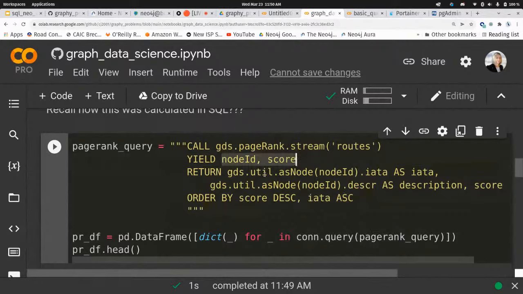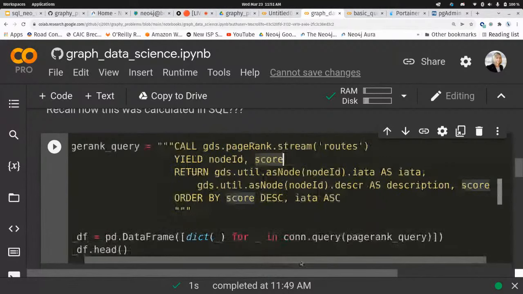When things are stored in these graph projections, they're not stored in things that we would recognize. It gives it an arbitrary node ID. It doesn't correspond to anything really physical that we would recognize. So I need to turn that into something that I care about. That's what gds.util.asNode does. It takes that node ID and I want the property of IATA out. And then I'm also going to get the description out. That's the description of the airport, like Hartsfield-Jackson Airport. And then score is the name of the PageRank as it's returned from this algorithm. So I want to also return my score.